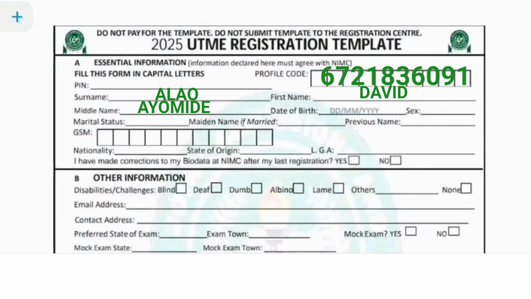Then date of birth. Date of birth has to start with the day, the month, and the year. So if your date of birth is 15th of May 2010, you're going to write 15. Then May is 05, so you write 05. Then the year 2010. Then your sex, whether you're male or female. That one is straightforward. The marital status has to do with whether you are single or married. If you are single, write single in that particular space. For married people, you have to write married.